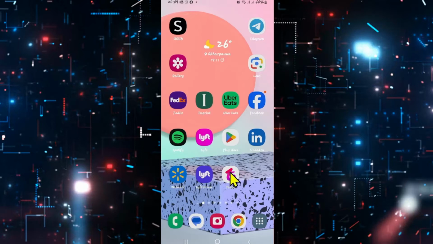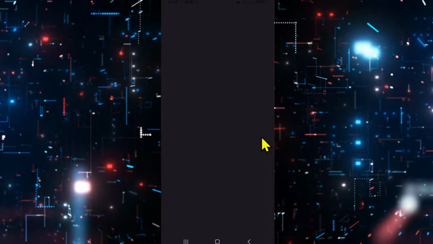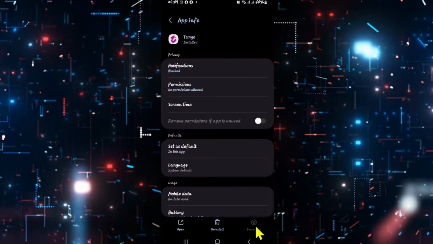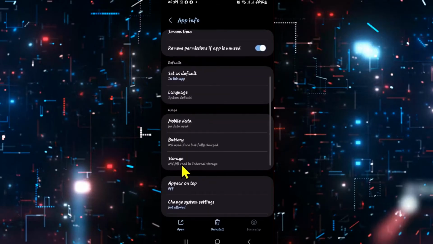In order to do this, long press on the Tango application and tap on the info button at the top right corner. This will now take you into the application info page for Tango. If the application is still open, tap on force stop at the bottom right corner to stop the application. You can then scroll down and tap on storage.